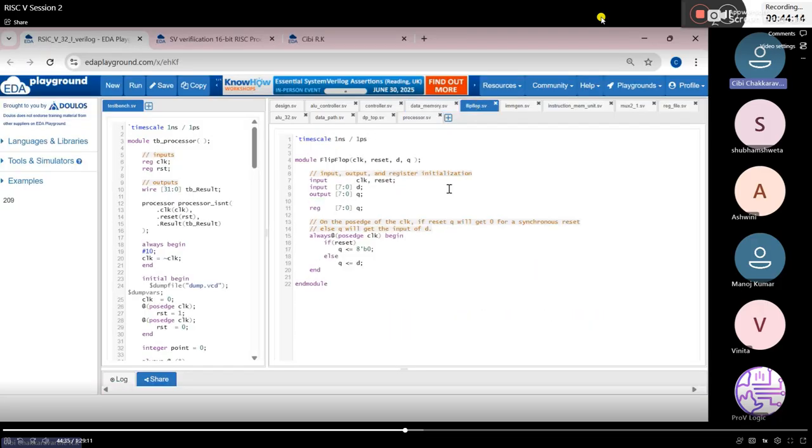Then the flip-flop. Why we need a flip-flop is because there is the PC, program counter. So what is the use of the program counter? It holds the address of the next instruction. So the next instruction we have now, that address will be held by this program counter. So our program counter's address should be the same.